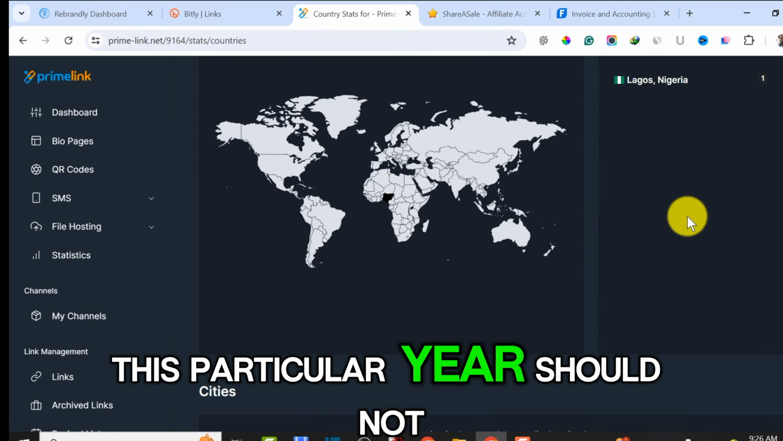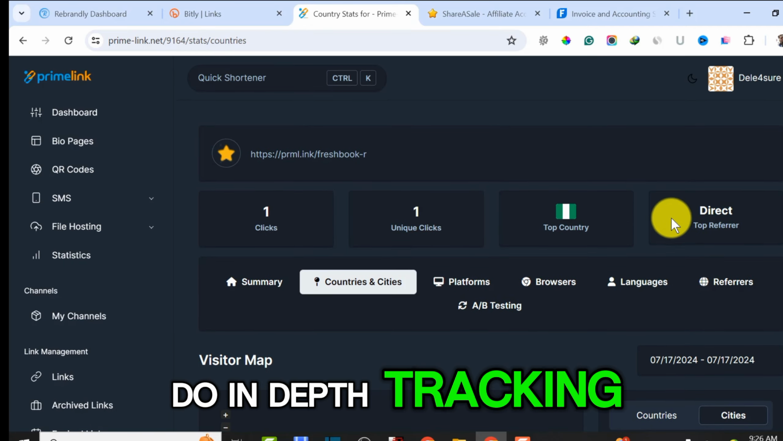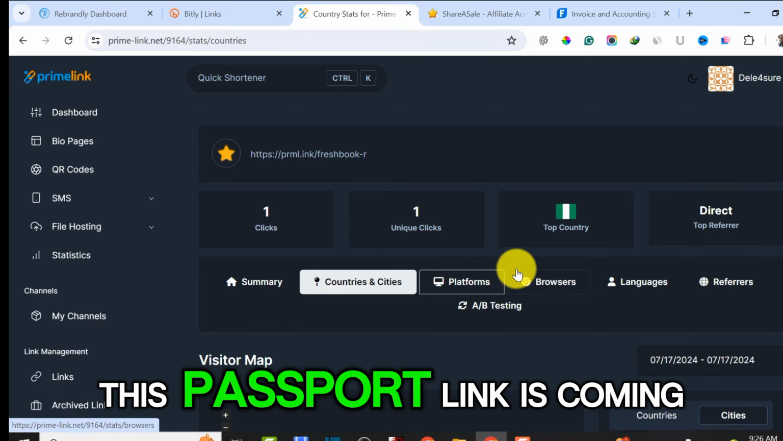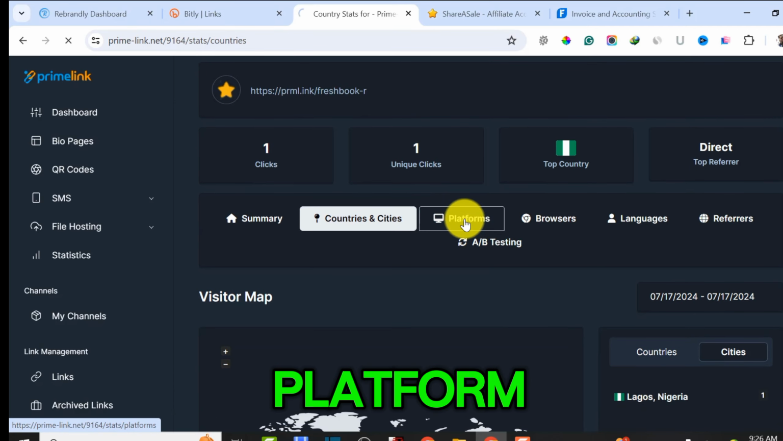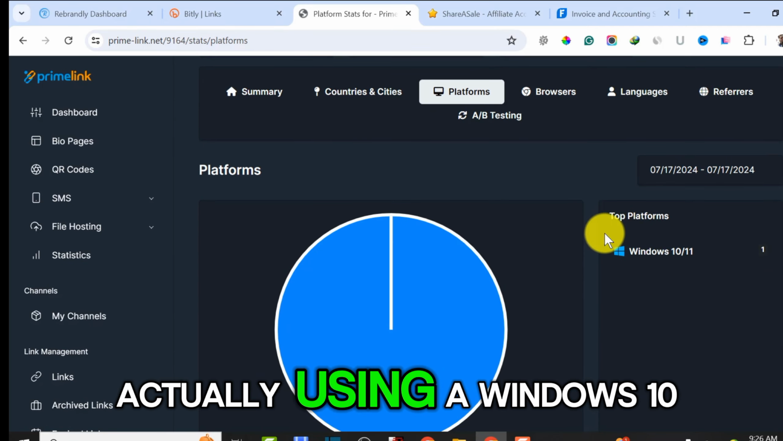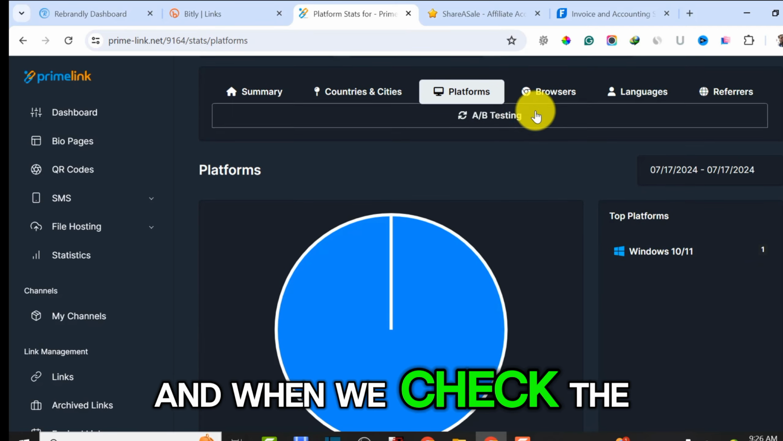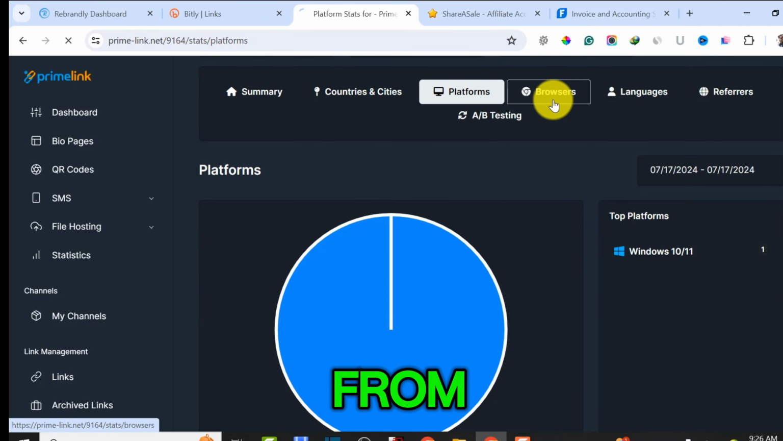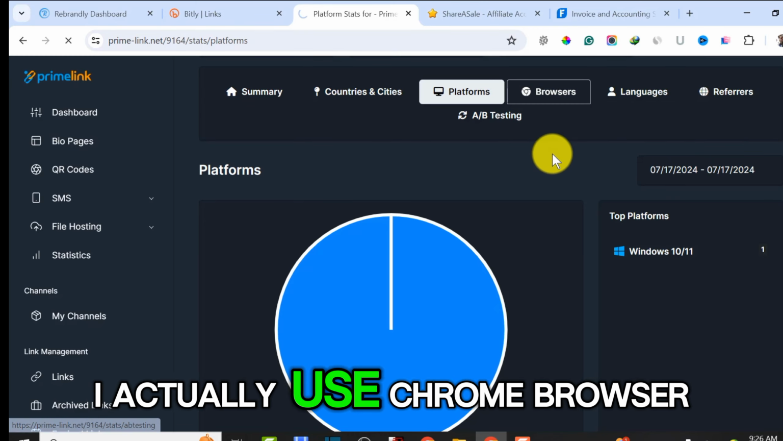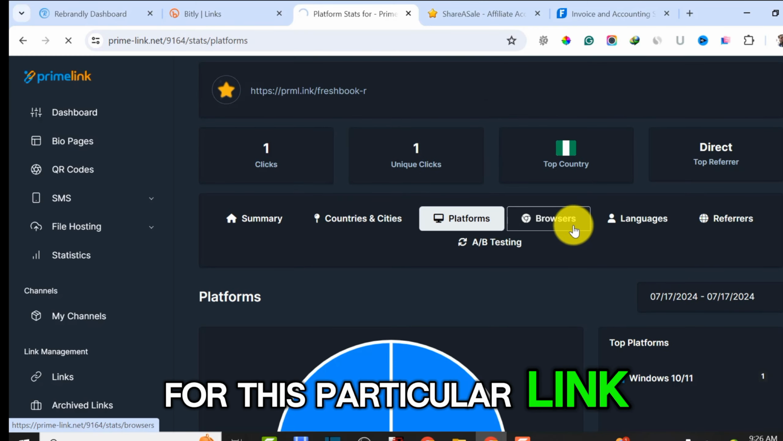So this particular URL shortener does in-depth tracking. And when we check the platform this particular link is coming from, you are going to see I'm actually using Windows 10. As you can see, Windows 10. And when we check the browser this particular link is coming from, we are going to see that I use Chrome browser for this particular link click.